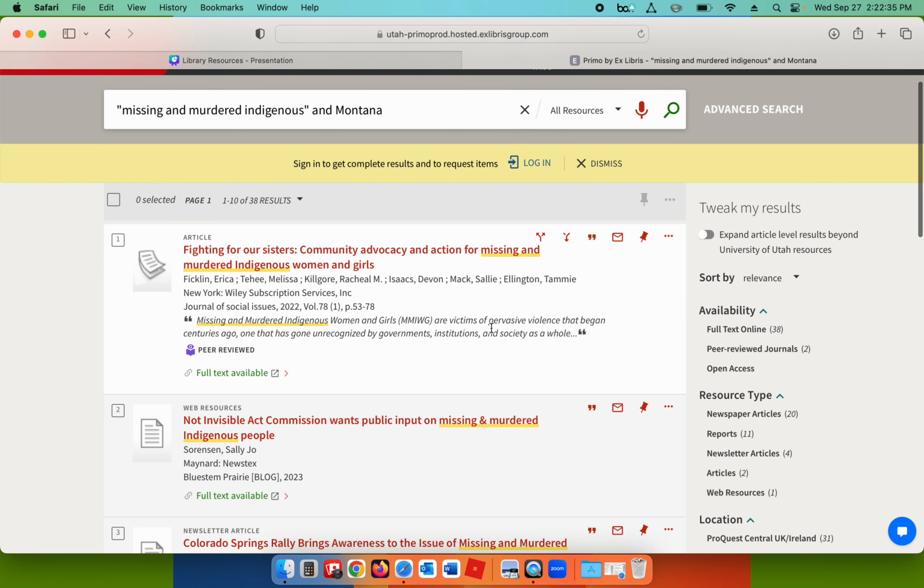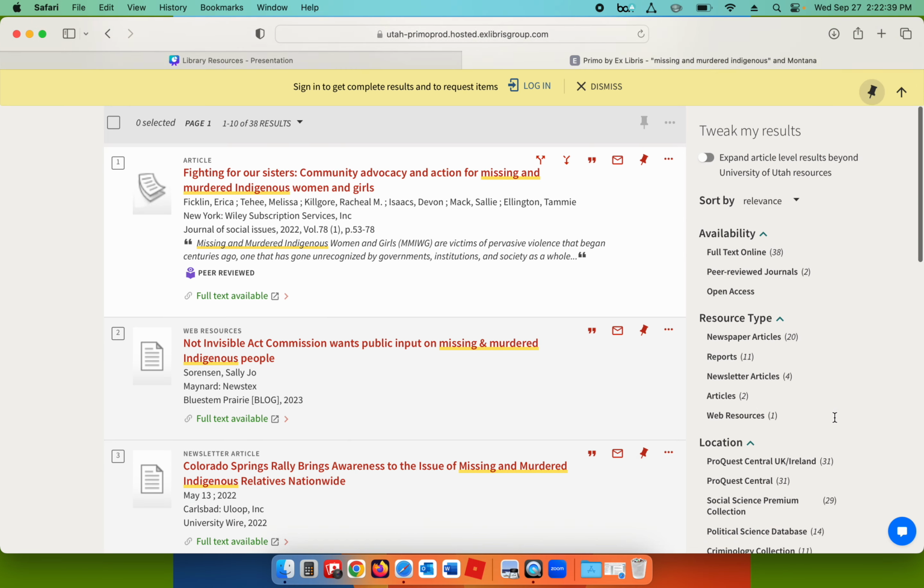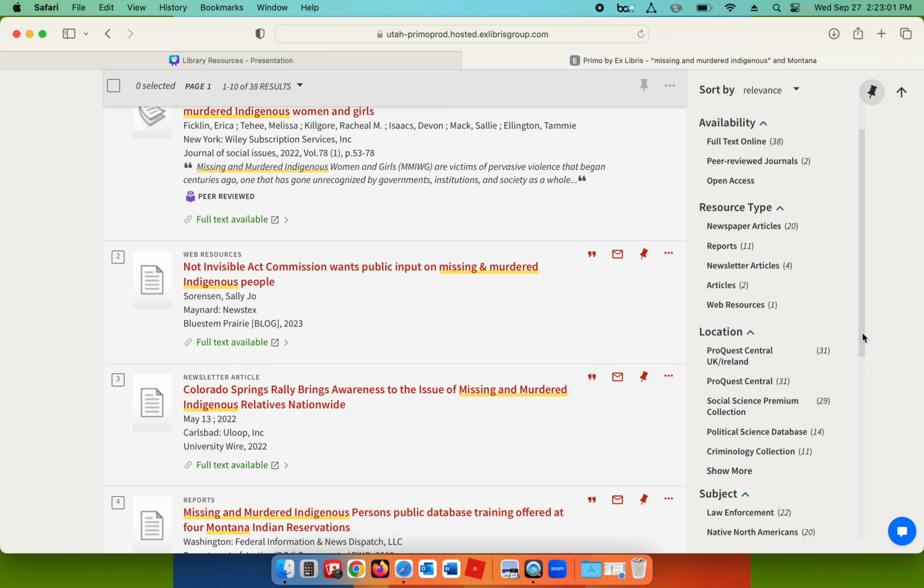A couple of things I want to point out. In the right-hand column here, this is our menu for helping you to refine your search results. So it identifies what format they're in, if they're full text, peer-reviewed, open access, or if they're physical copies, that would be listed here too. Resource types tells you the format you can expect to see that information presented.